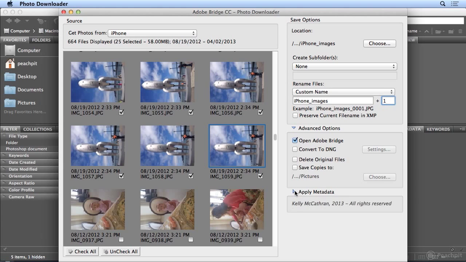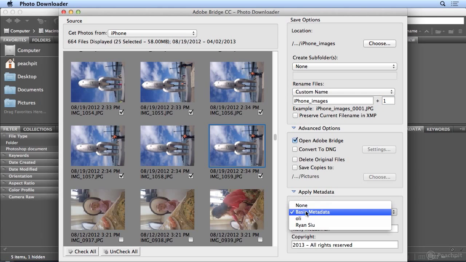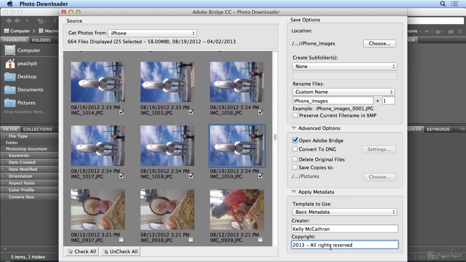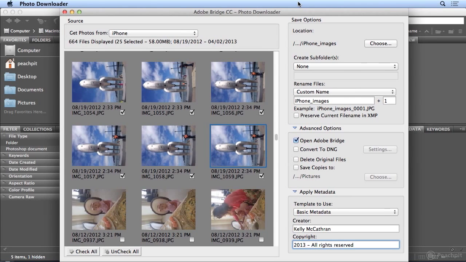And I love this part, the Apply Metadata. I have some metadata templates. Metadata is extra data about the file, stored in the file. I have one for my company and one for a photographer who's given me permission to use some of his images in my recordings. Ryan Sue, very talented. In basic metadata, I typed my name, and as a little copyright protection, I'll put the year these images were created and all rights reserved. So if somebody uses this commercially without my permission, I have the ability to go back and go after them.